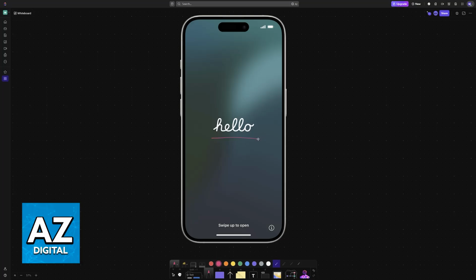So the main way to do this is always going to be through the hello screen. This is a screen that you will see the first time that you power on any new iPhone, including the 16 or 16 Pro Max.